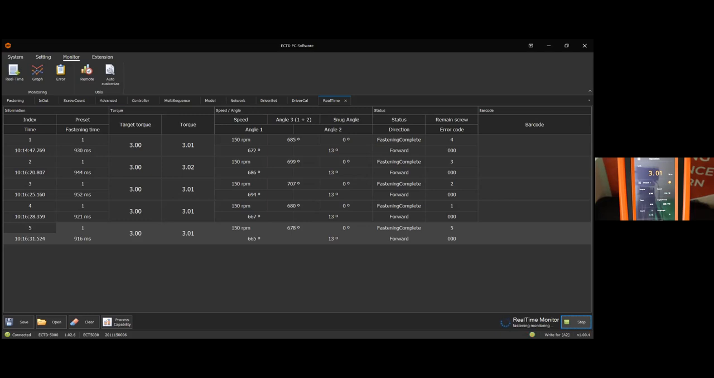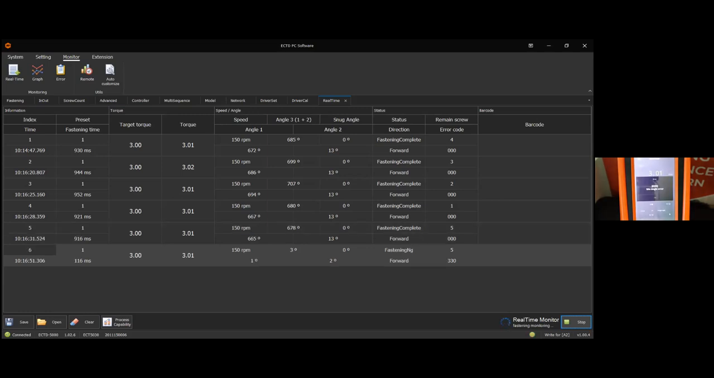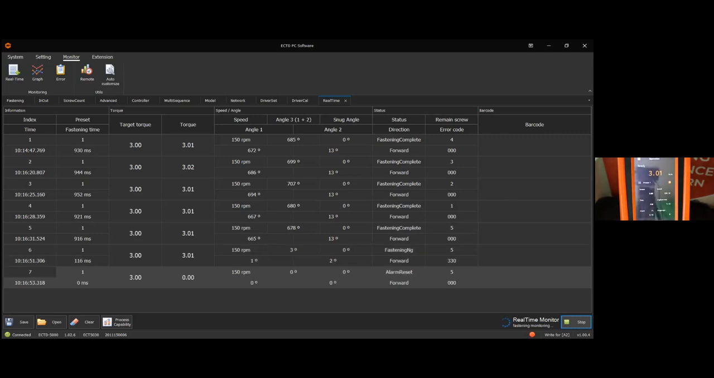Of course, we can also detect error signals. So let's make a mistake. Here I fastened an already fastened screw. I didn't reach the minimum angle.